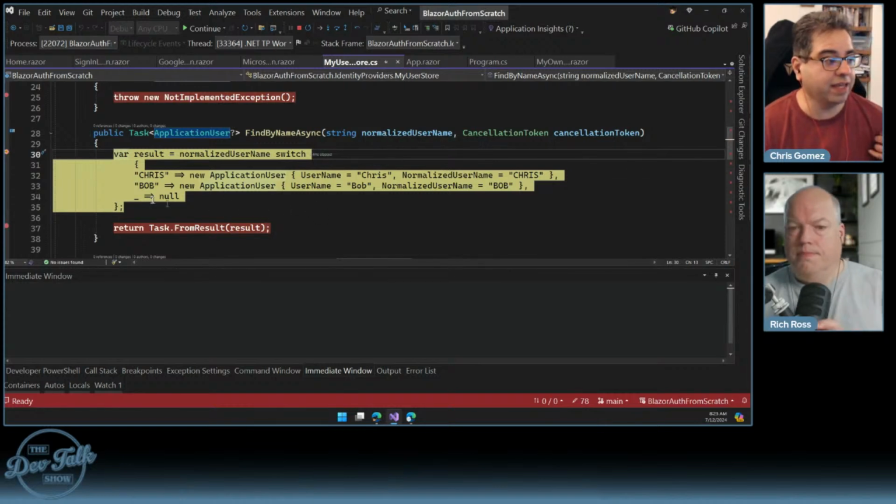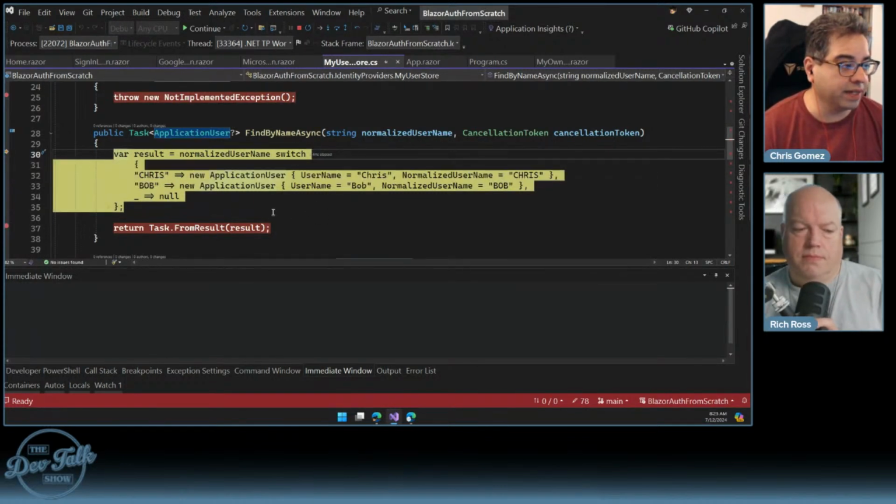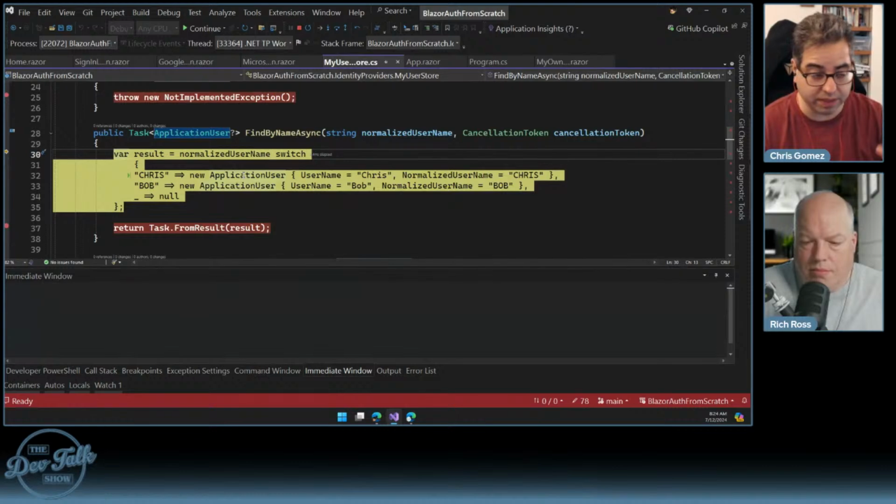So as you can see, I have this wonderful bit of code here that uses a switch expression to say, based on the normalized username, if it happens to be Chris, then let's create a new application user whose username is Chris, and the normalized username is uppercase because that got passed into us. Application user is derived off of identity user, and it's got a whole mess of stuff, but this is all I'm going to implement for now.